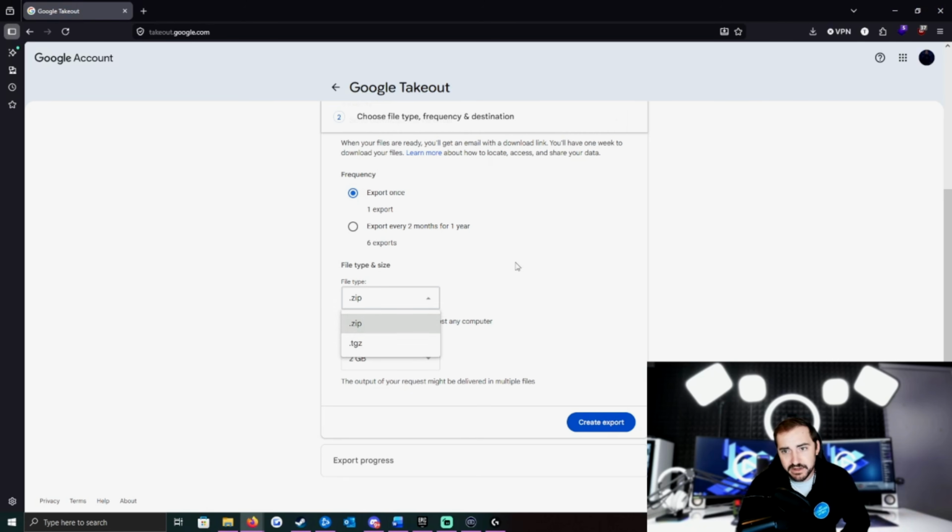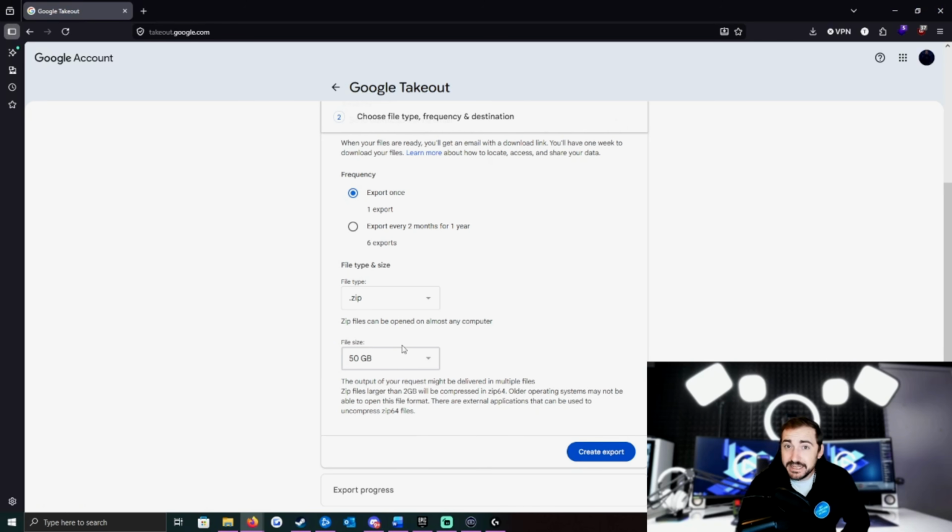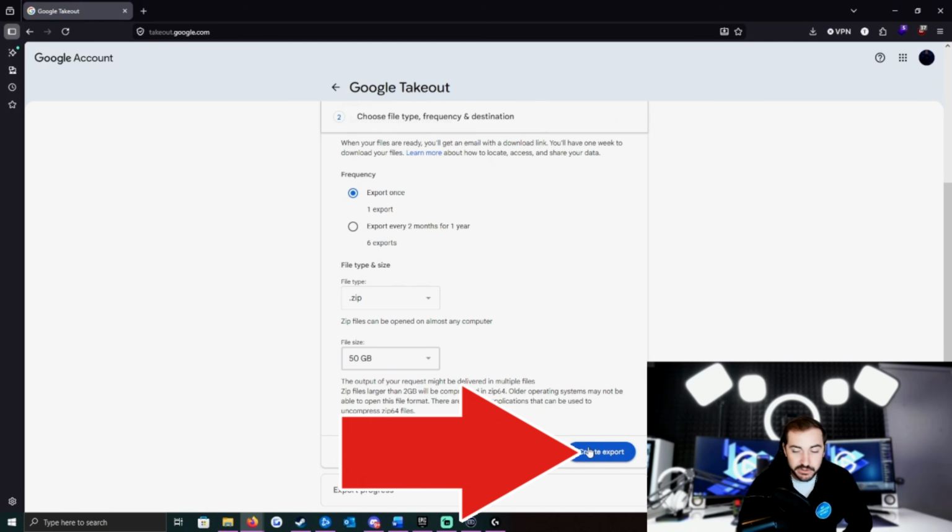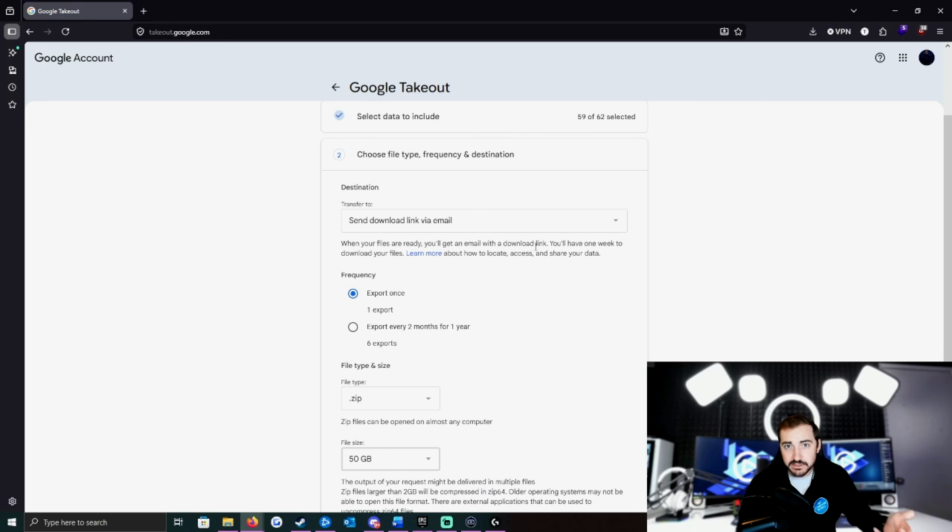We can do zip files, which is what I recommend. And you can go all the way up to 50 gigabytes per zip file they send you. So they could pack a ton of your data into one zip folder and then send it to you, okay? About 50 gigabytes in size. If you had like 200 gigabytes, obviously they're going to have to send you 4 of these things. And that's probably going to take a while. But once you have this done, you hit create export and they're going to be sending you all of your data either to your email or to one of these cloud programs, depending on what you picked.